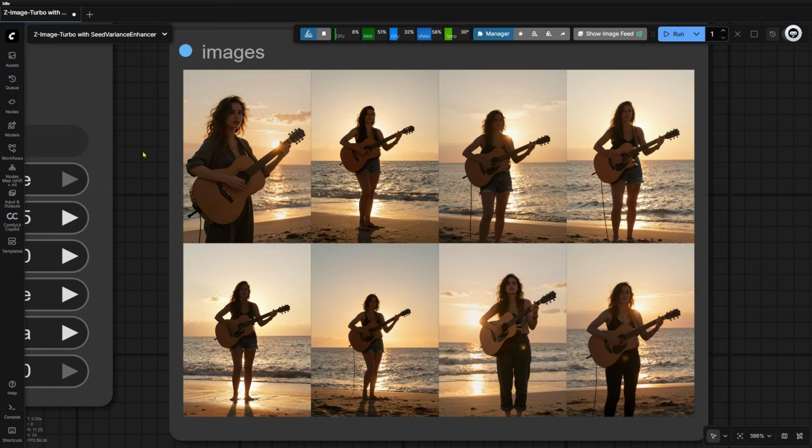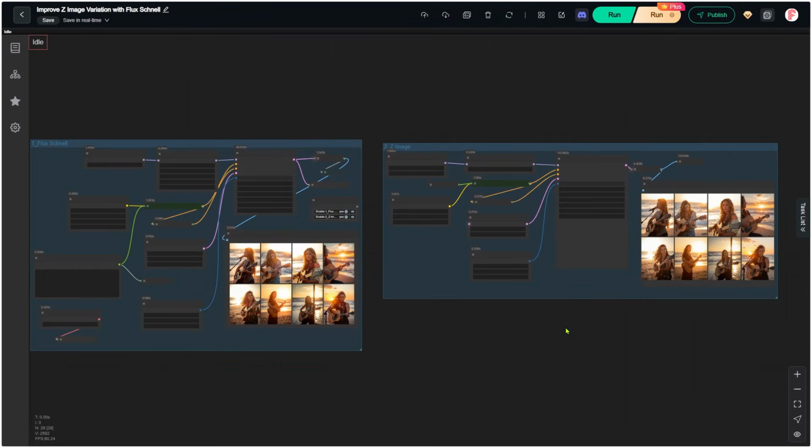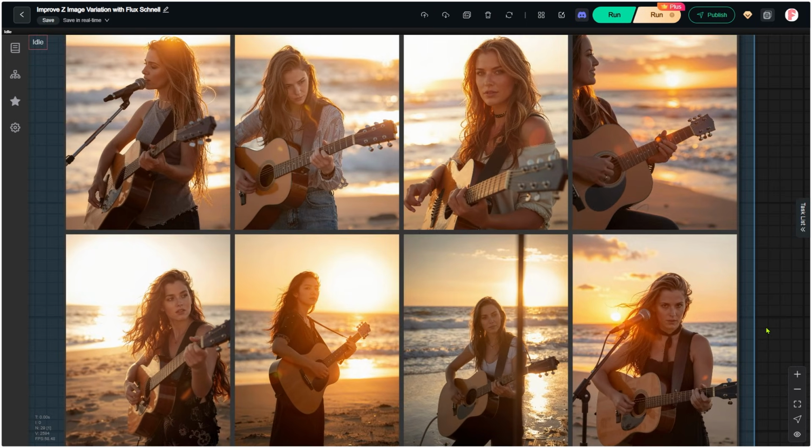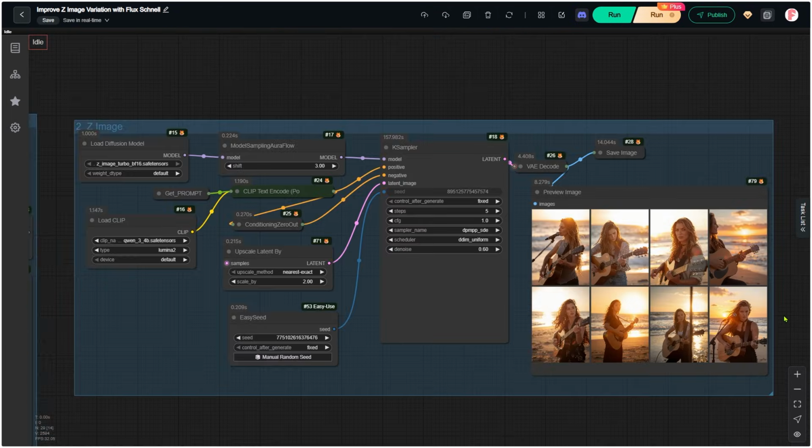Now let me introduce a workflow that I built. This one really improves the variation for Z-Image Turbo. Let's check out the final images. They have different faces and hairstyles. The clothing and the poses are different too. We even get different camera angles.